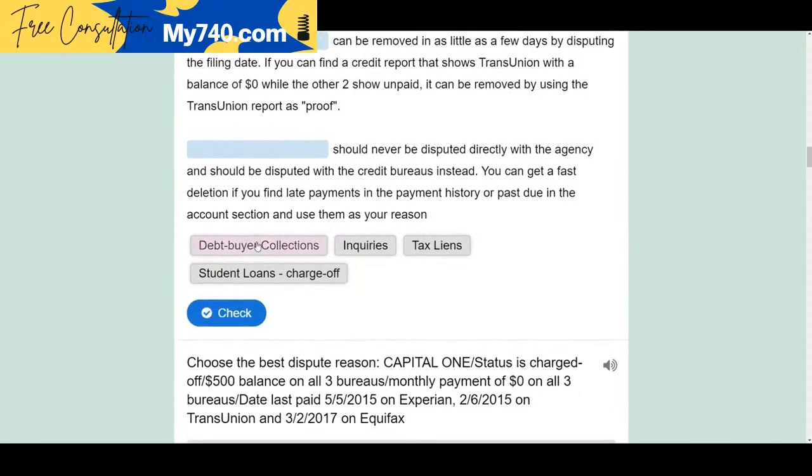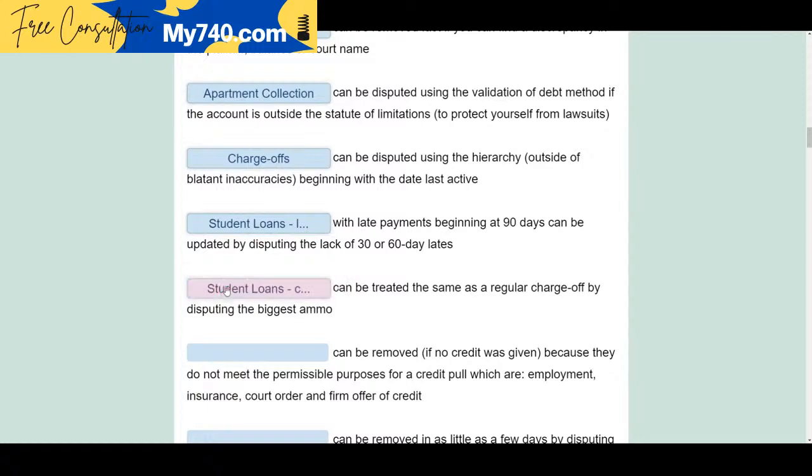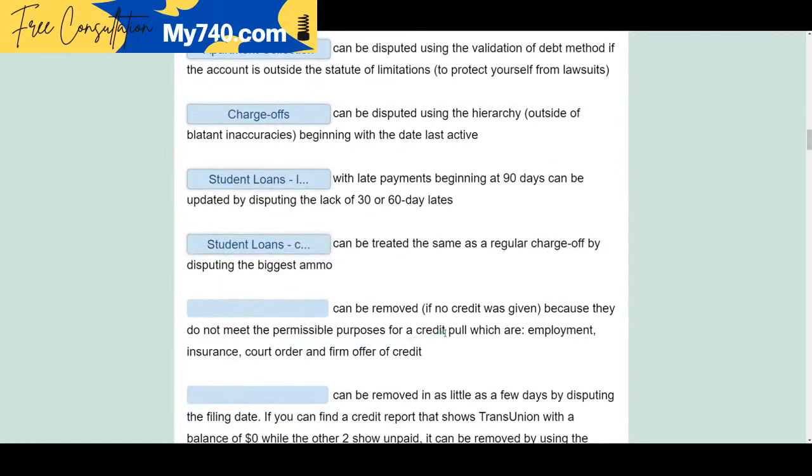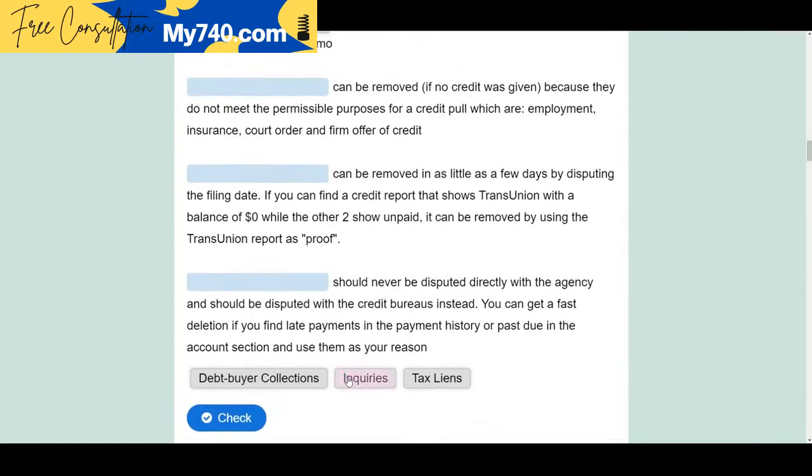What do we have left? We have debt buyer collections, inquiries, tax liens, and student loans charge-off. I'd have to say charge-off. This can be removed if no credit was given because they do not meet the permissible purpose for a credit pool, which are employment, insurance, court order, and firm offer of credit. That is inquiries.